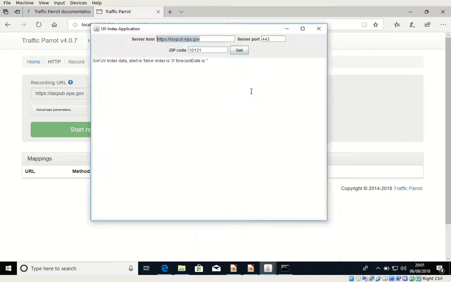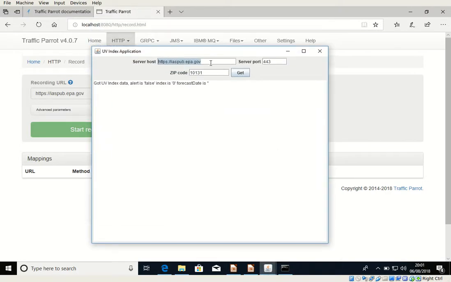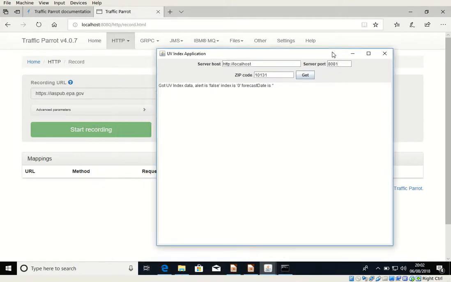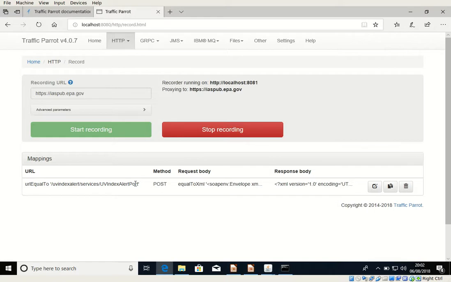So what I want to do right now is point the UV index application at Traffic Parrot. So I'm going to say it's localhost, it's HTTP, and the port is 8081. So let's send that request again. And we got the same response, no change there, but what has happened was Traffic Parrot has recorded something.